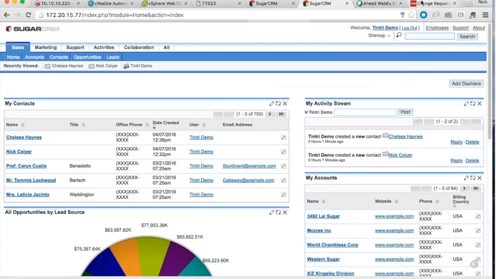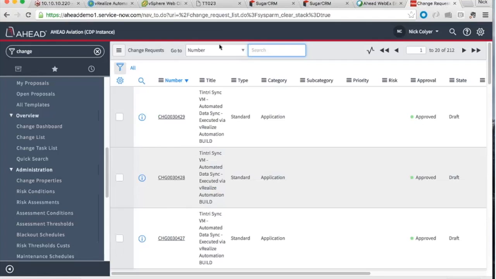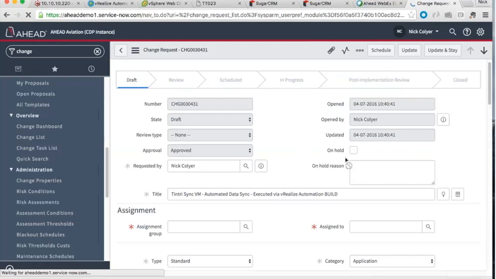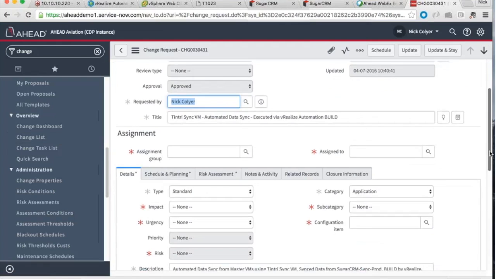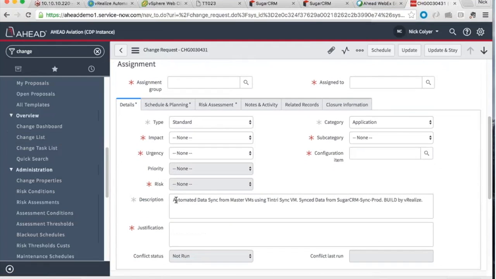Yeah, and if we also go over to ServiceNow, which we're logged into here, and we just pull up our change list, not only that, but we can go into this latest change that was just created, and we can see here, Tintri Sync VM automated data sync executed by vRealize Automation build. And we put a description here in to actually say where it got the data from, and it was sync data from the Sugar CRM sync prod, and it was a build by vRealize.